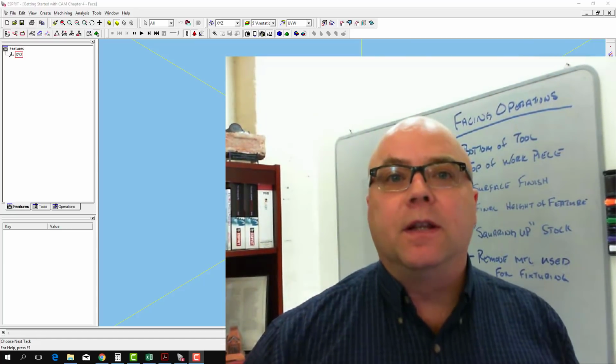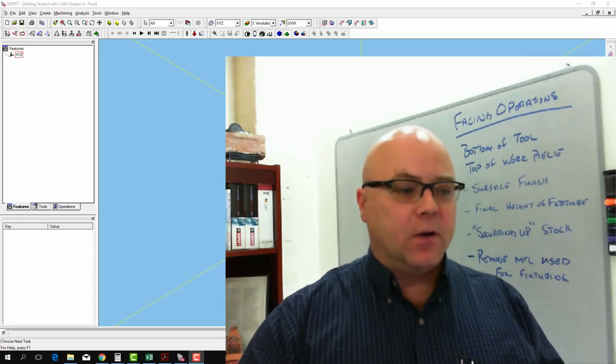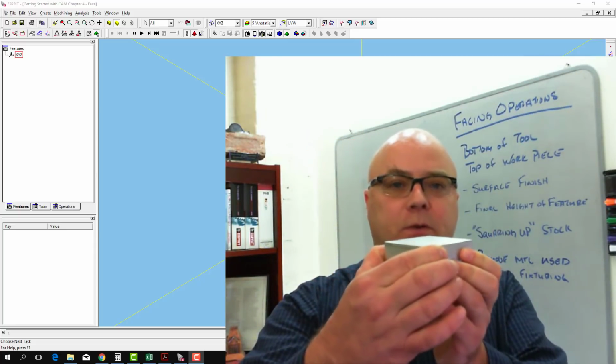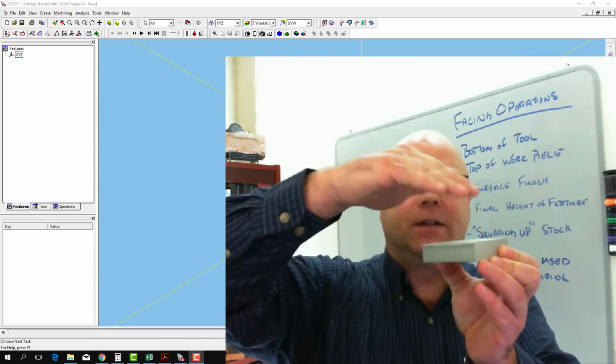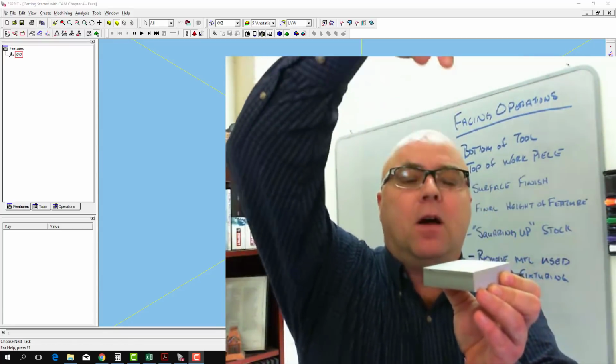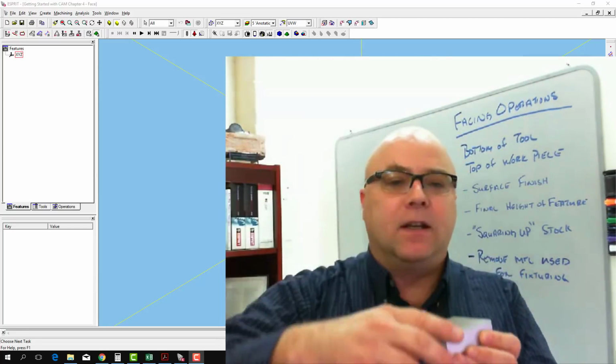The first thing we're going to do with this part is create a facing operation on the workpiece. Our workpiece is oriented in the machine tool like this. The face of the workpiece, the top of the workpiece, can interact with the bottom of the tool as the tool moves up and down in the z-axis in the spindle.